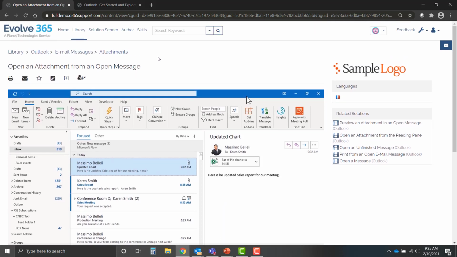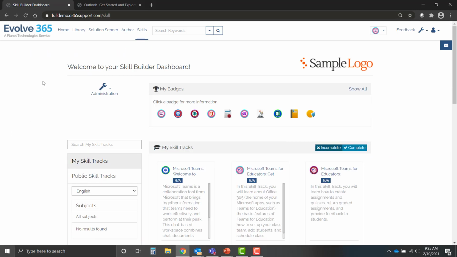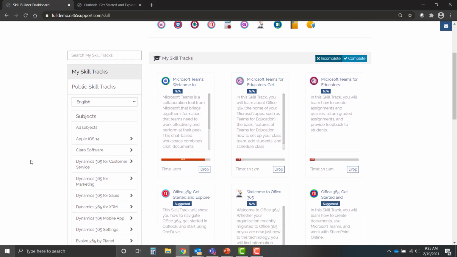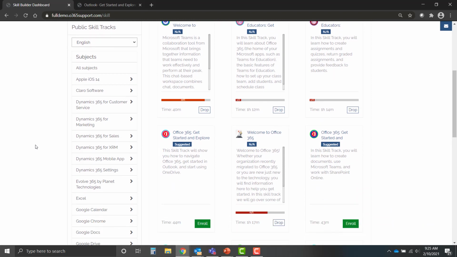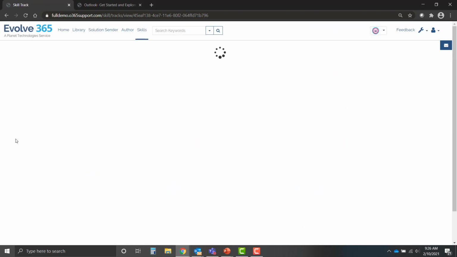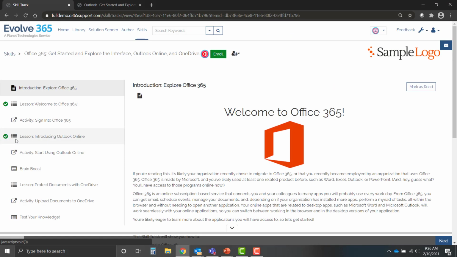The next area I want to showcase to you is the skills dashboard. Now this skills dashboard will look different for every user depending on what they have chosen to enroll in, and then also showcase any suggested or mandatory trainings that have been published to them by an admin. Now a user can come in here and search on a subject and find any of the skill tracks that we have to offer available to them, and then simply click on one of the titles to navigate to the skill track.